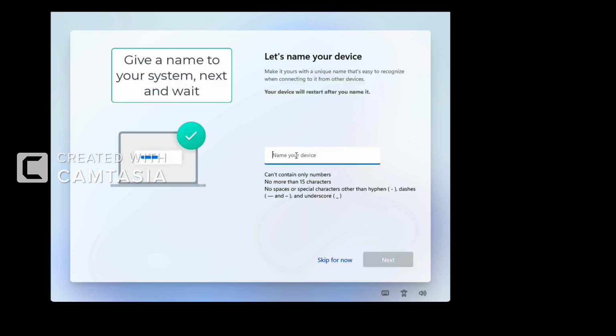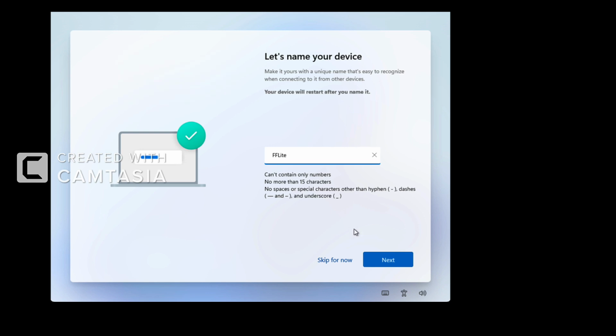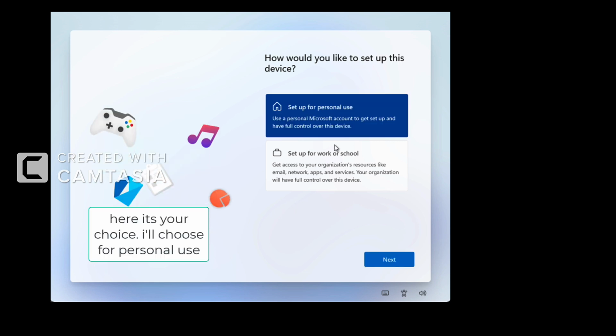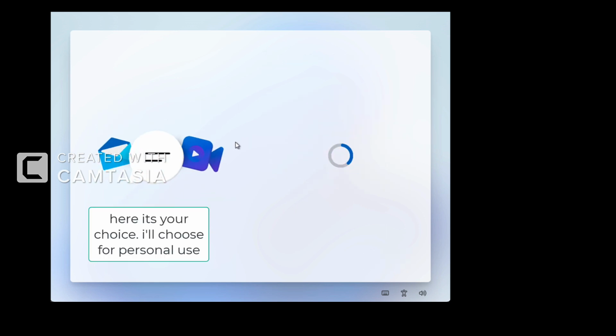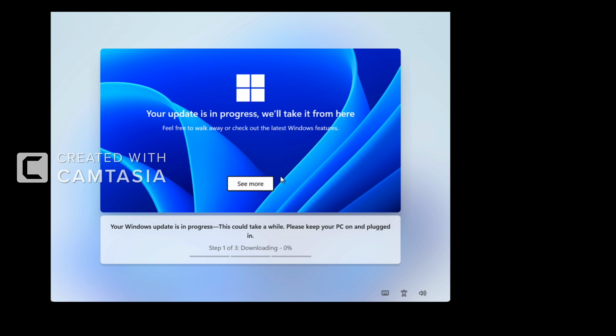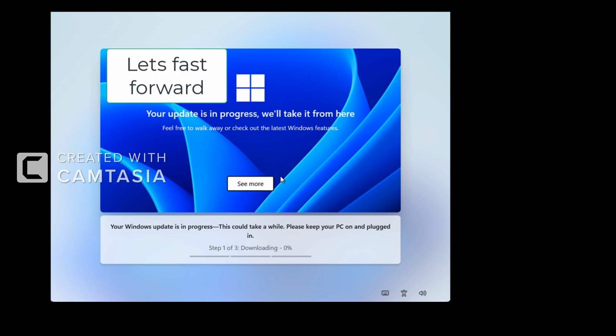And give a name to your Windows system. I'll use my nickname. Okay. I'll choose personal use. You can choose work, but I'll choose personal use. Okay, checking for updates. Let's wait. Okay, I need to fast forward this.